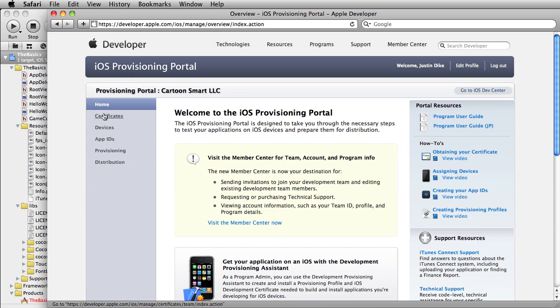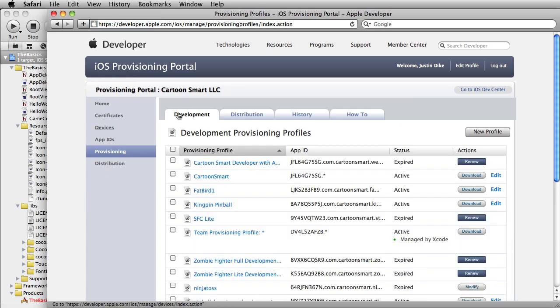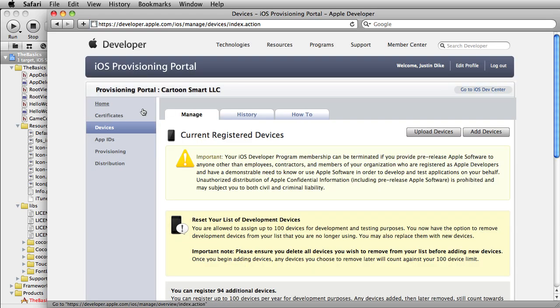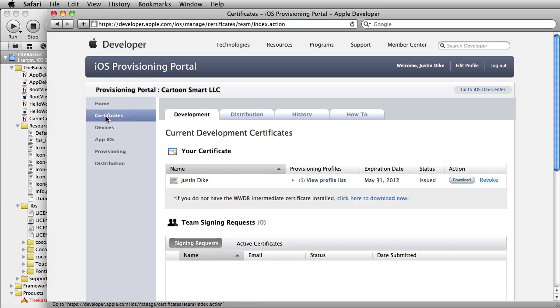One thing to keep in mind right away is that a lot of these little subsections here have tabs for development and distribution. So for both certificates and provisioning, there's development and distribution; app IDs and devices don't. So you're going to need to set up some stuff on both of those. For some reason it's giving me the wheel of doom. Come on, don't crash. Okay, let's go back over to this one first.